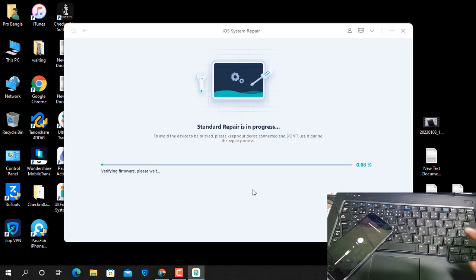Now as you can see, the file is already downloaded. Now it verifies the firmware, please wait. It needs a few minutes to verify. After verifying, it automatically writes to the mobile. So wait a few seconds, I will show you step by step.